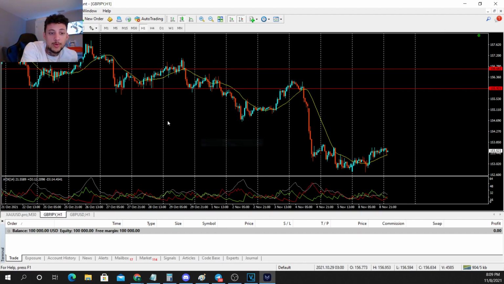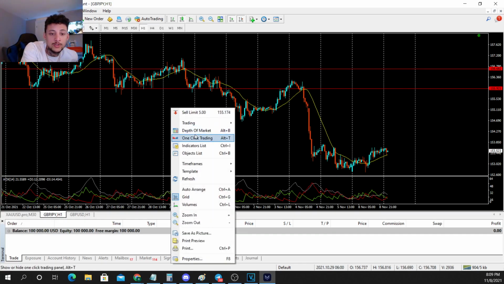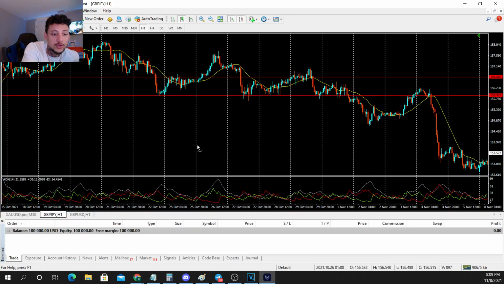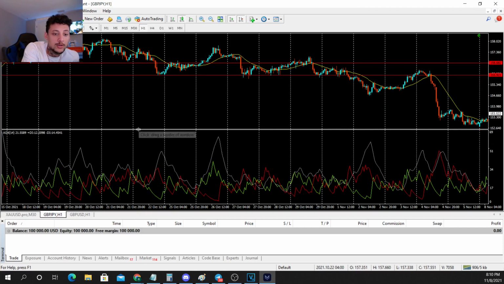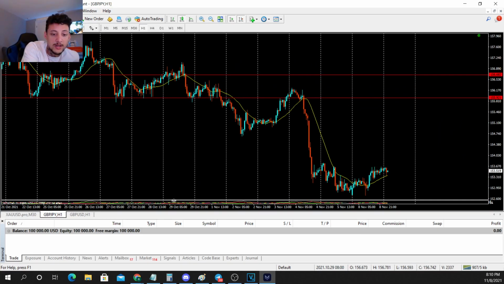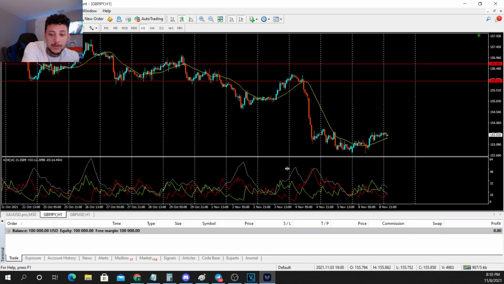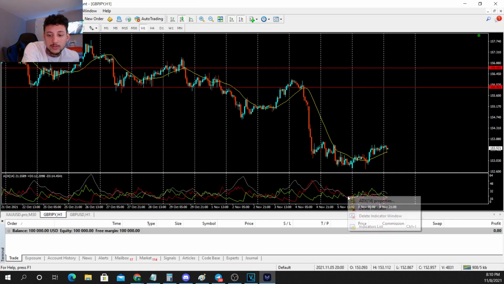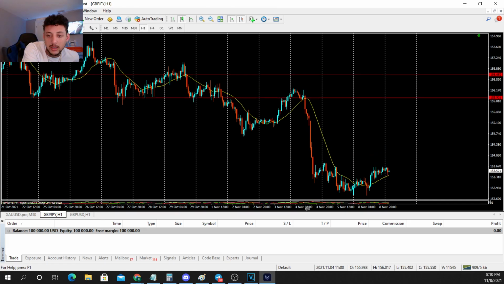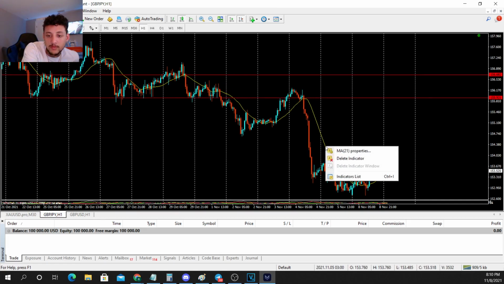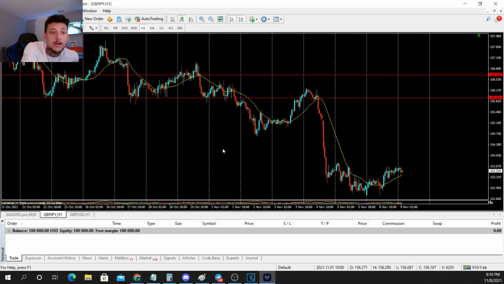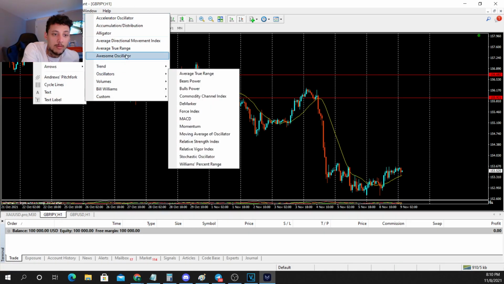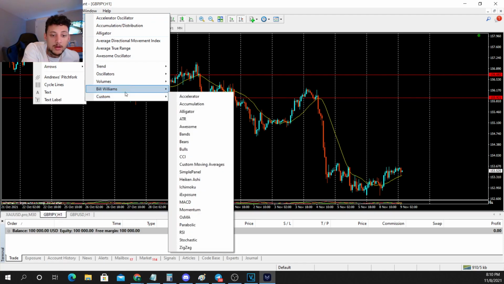Now, one thing that's important is you right click and you're going to do your lot sizes. This is going to be the one-click trading. This is where you're going to enter your lot sizes and close your lot sizes. You can also drag and drop indicators here if you'd like as well. If you want to delete the indicator, just right-click on the indicator and click delete indicator. Same thing for the moving average. Right-click, delete indicator. If you want to add indicators, just go to insert indicators, and let's say we want to add a moving average, right?